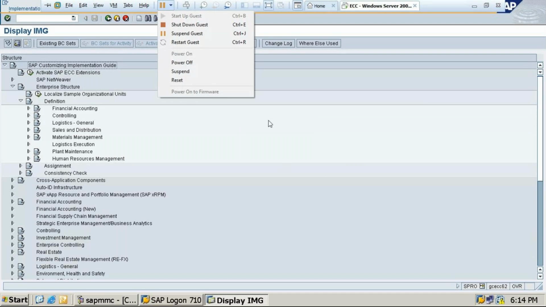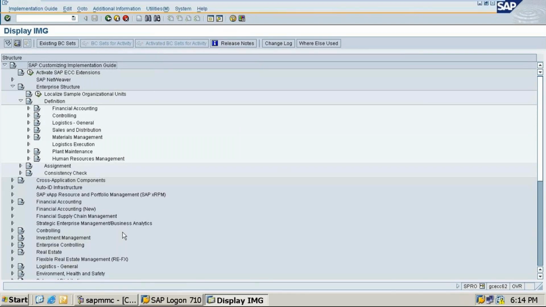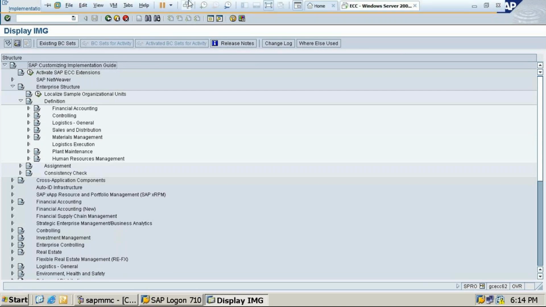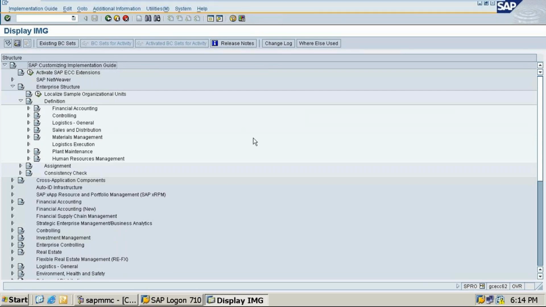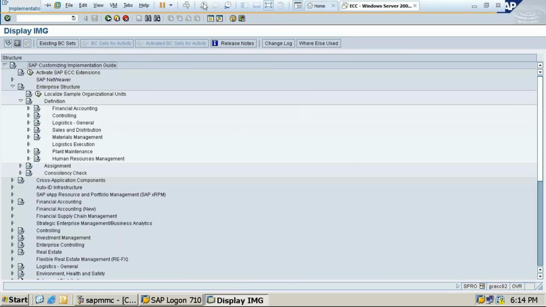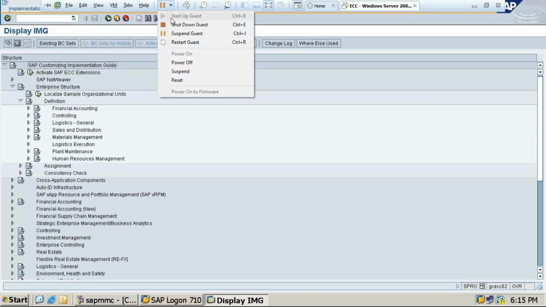How will this screen come? It is not visible now, but when I take the mouse to the top, this bar automatically comes. This is called the ECC Windows bar. We can see Windows Server. We have to click on this line, which is called suspend guest. Once you click on this, you can suspend it.